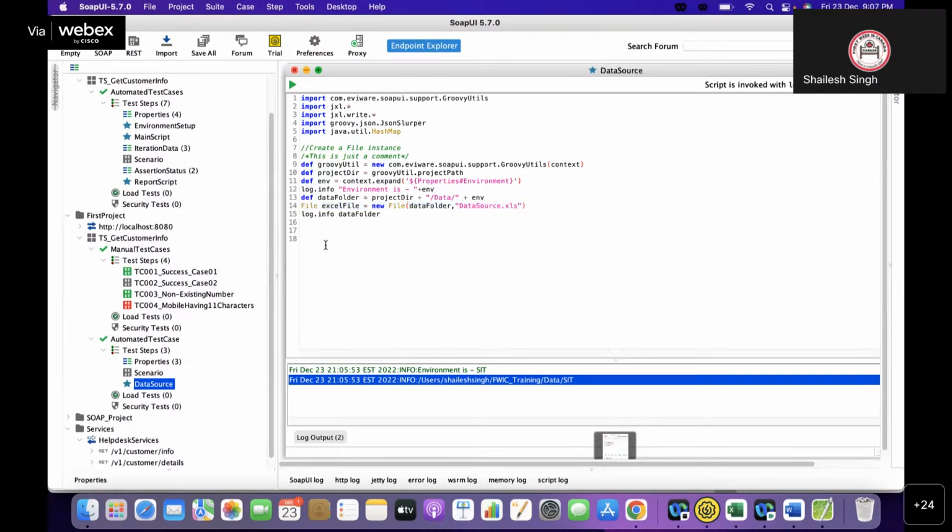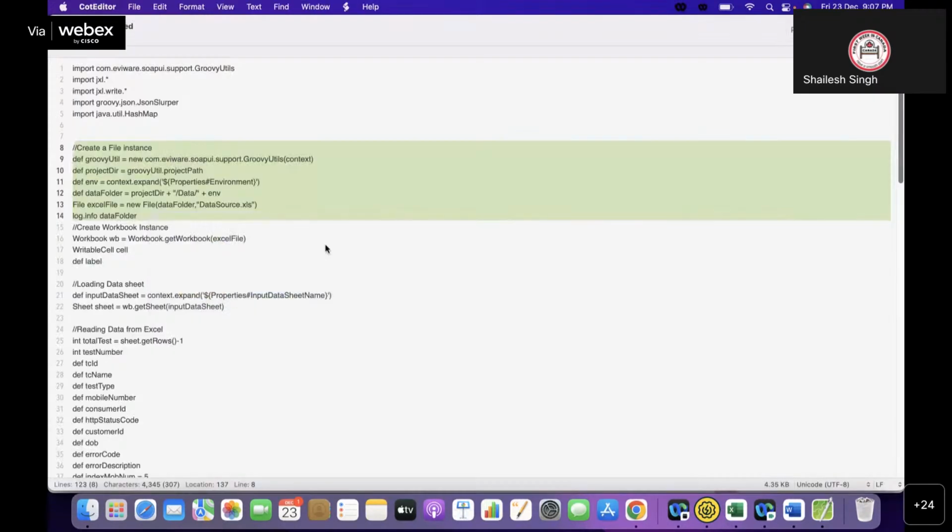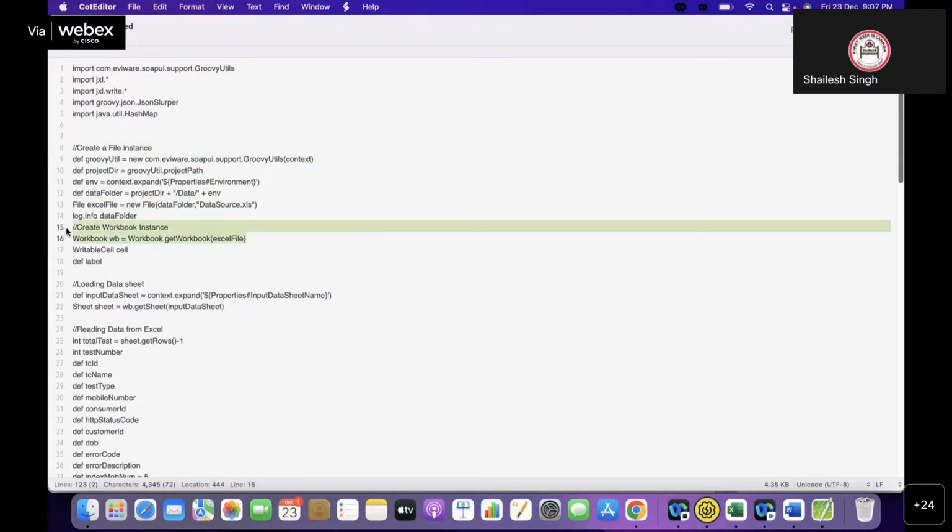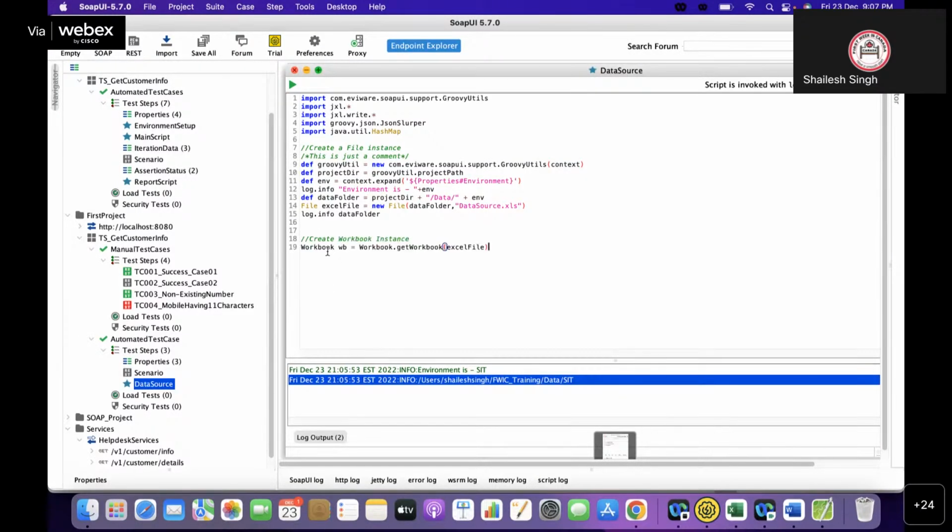But now, to read the file, we need to create a workbook. We call Excel a workbook also, okay? I already have the code ready-made with me. So now we will create one workbook instance, okay? Workbook is a class defined in the JXL library. We are just using that workbook.